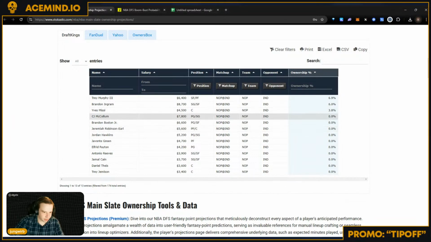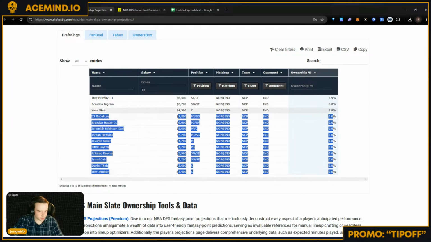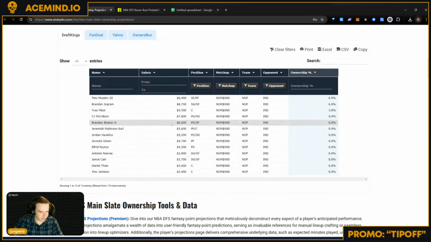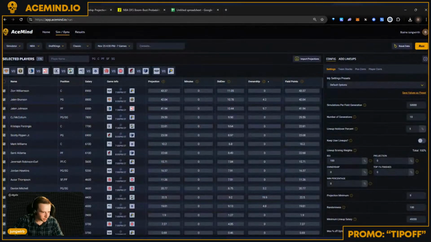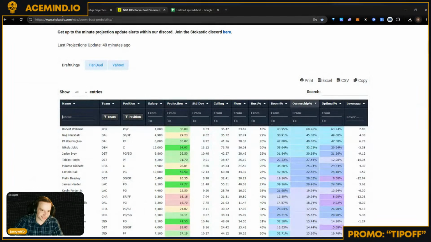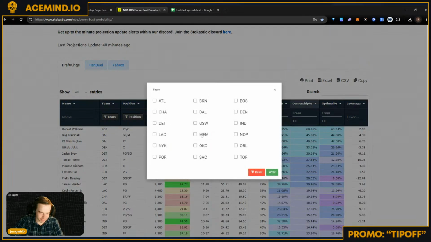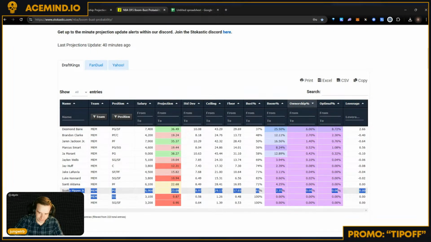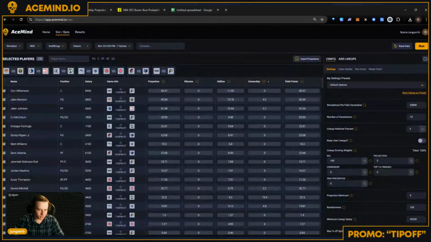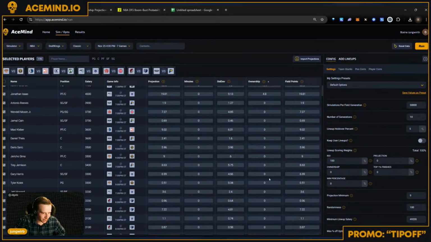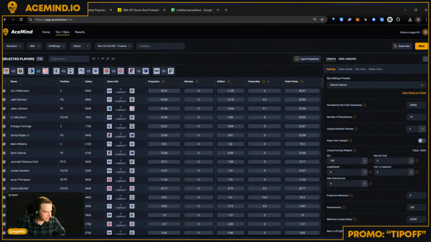0% ownership. All these guys are 0%. So Stochastic, this one's on you guys. What's going on here? Fix your ownerships. Scottie Pippen Jr., does he have a projection? He has no ownership projection. So in this case, this is not a bug on our end. This is a Stochastic data bug. Thank goodness that's not us.